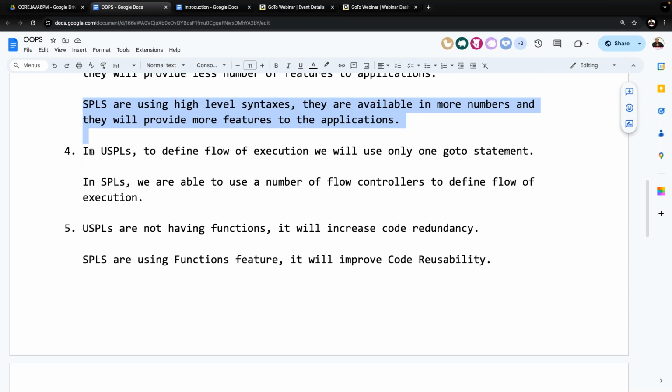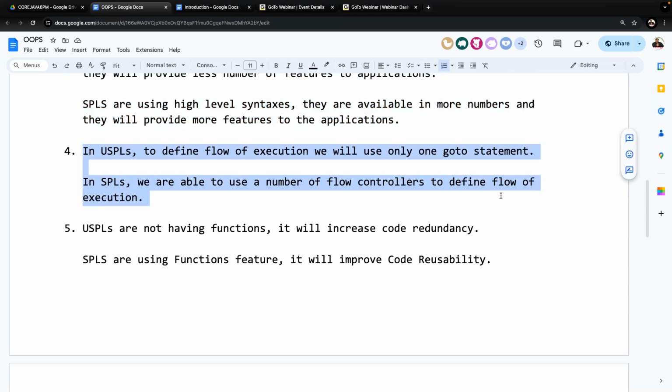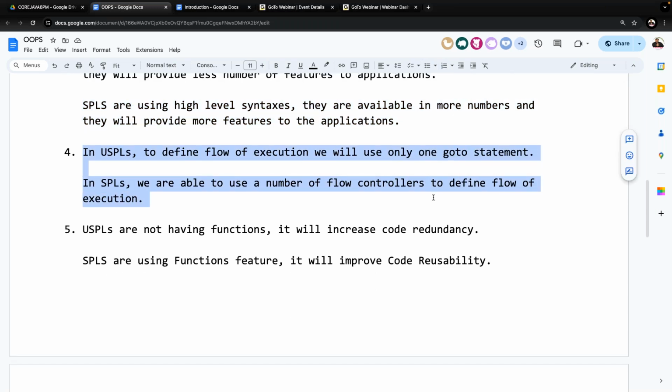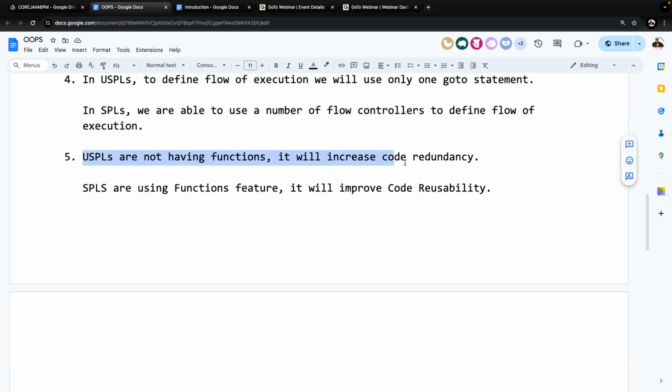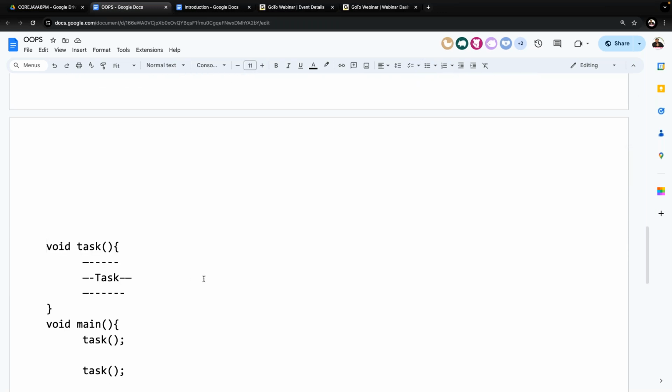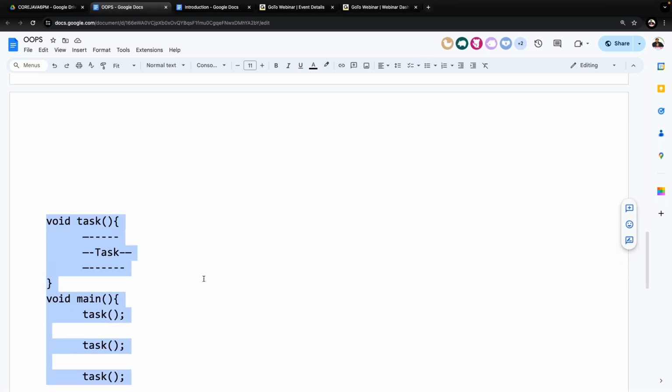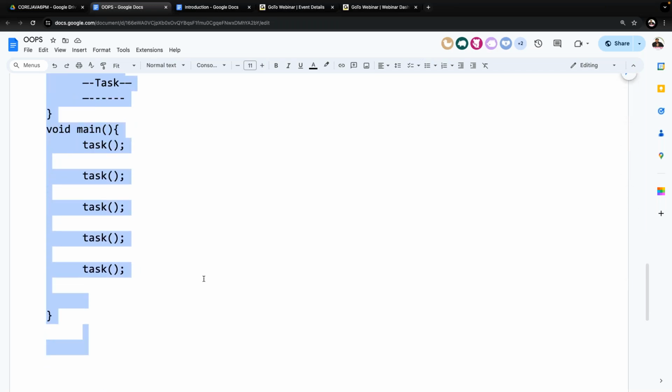In unstructured programming languages, only the go-to statement is available to define the flow of execution. But in structured programming languages, more and more flow controllers are available to define the flow of execution. Next one is, unstructured programming languages are not having functions. It will increase code redundancy. But structured programming languages have functions, so it will improve code reusability. These are the various differences between unstructured programming languages and structured programming languages.